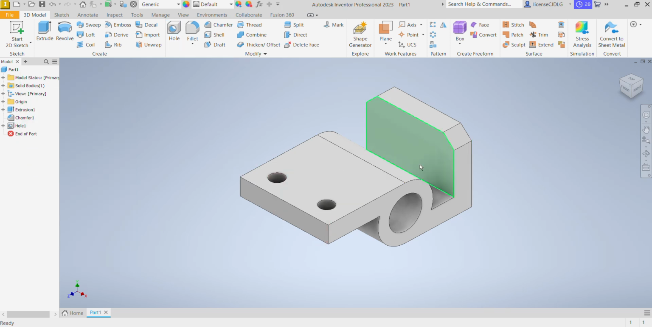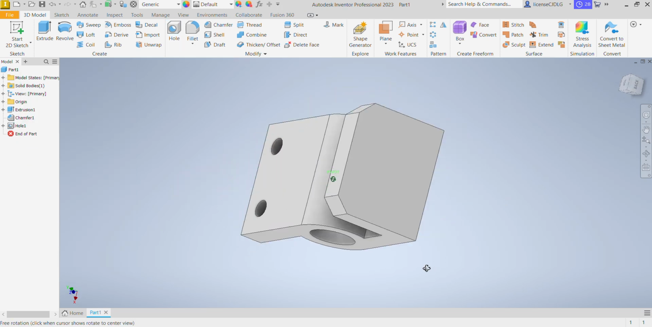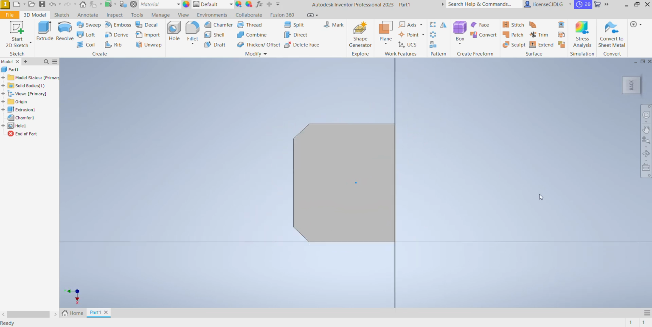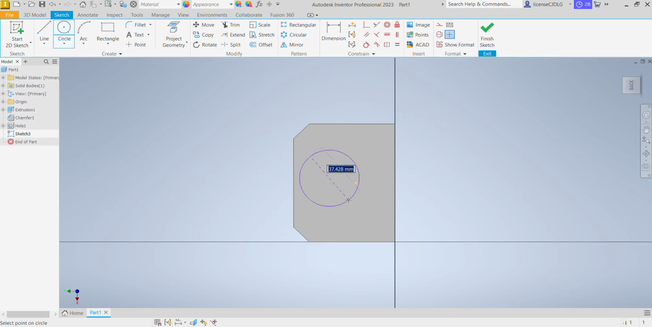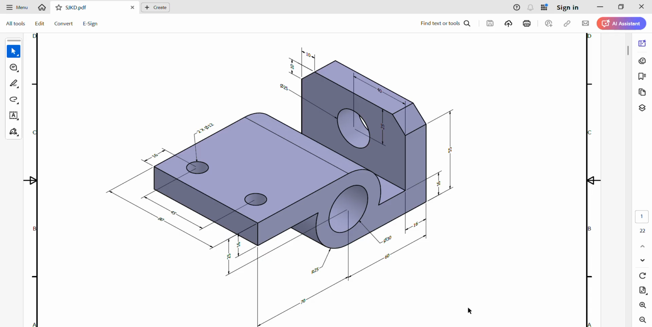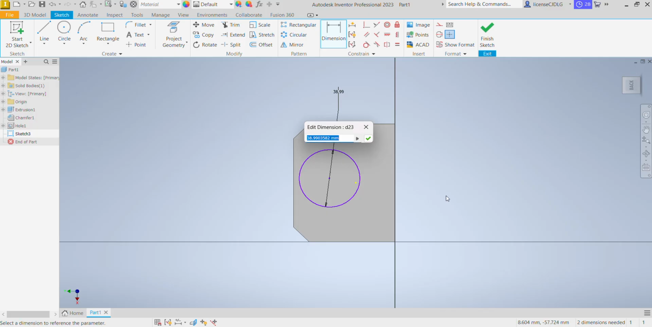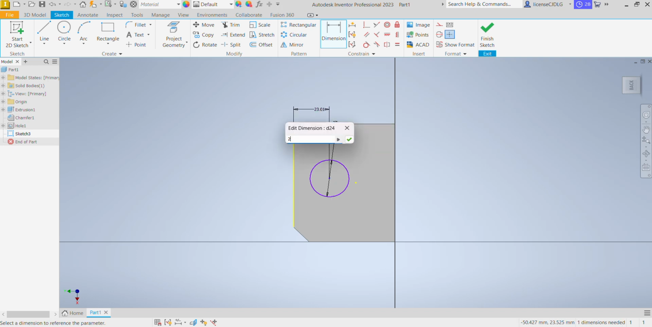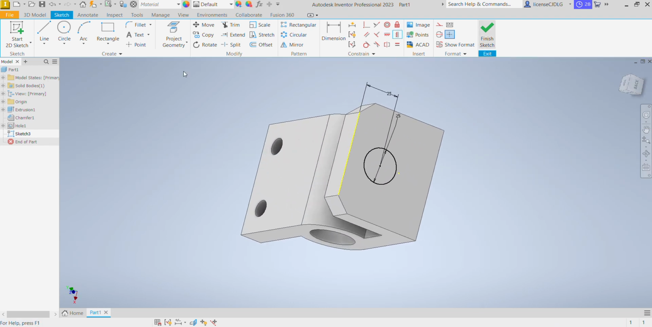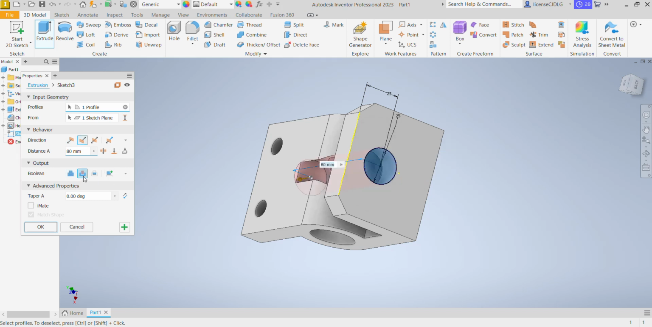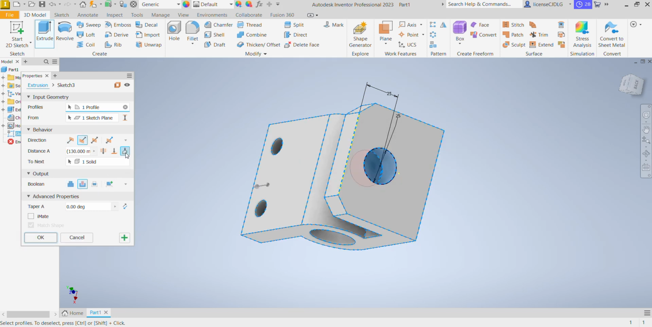Okay. Next here also one hole is there, select this surface, sketch, create one circle, give the dimensions. The diameter is 25 and 25. Give the constraint. Finish. Extrude, select here cut, here we can select up to next.